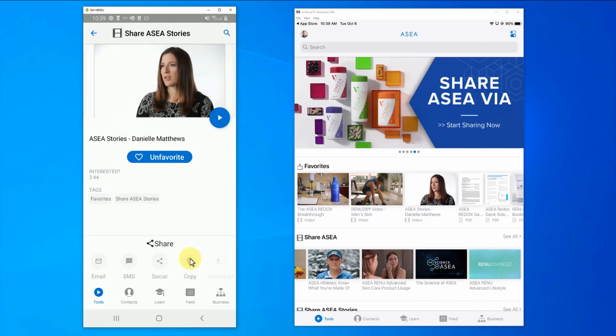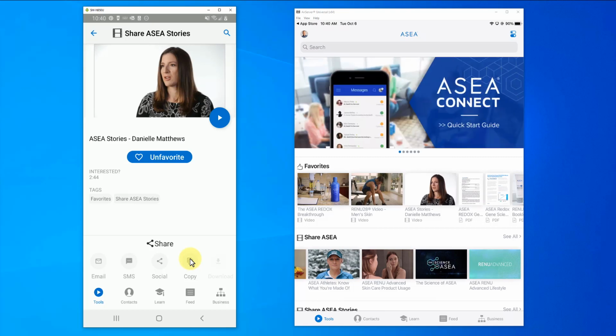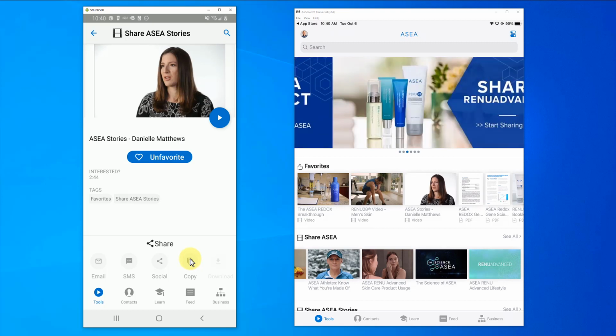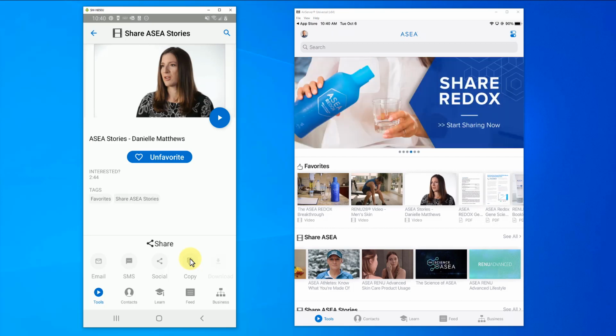There's an option here for copy that can be used if you're posting this link on a social media group, or a group text message on your phone. This copy link is a way for you to quickly share a PDF or video without the need to worry about did they open it, did they watch it, did they go through the content. Copy link can be used for that feature right there.